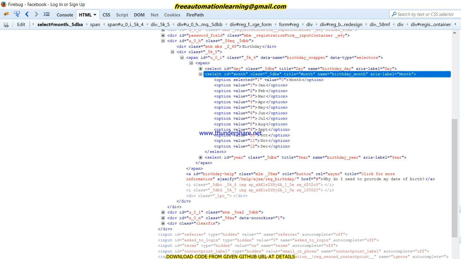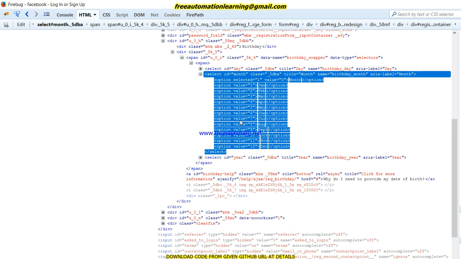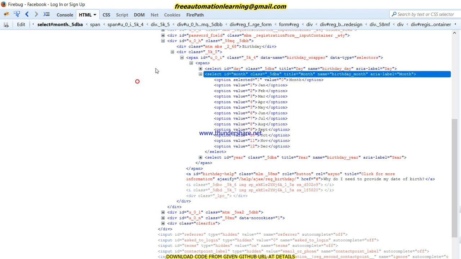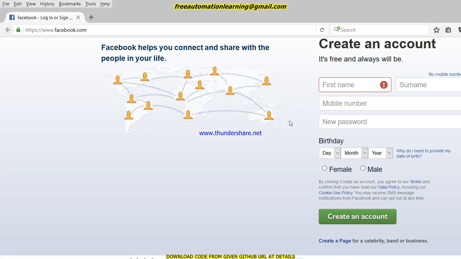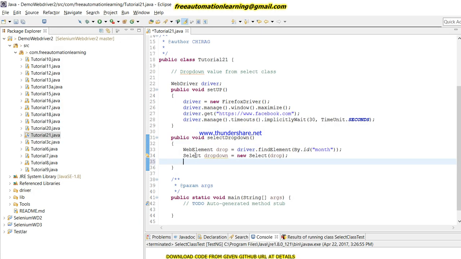So basically now I am going to identify this month, Jan, Feb, March, how many values are present in this dropdown. Let me close this. So I'm going to identify how many values are present in this month dropdown, right? I have created an object here.